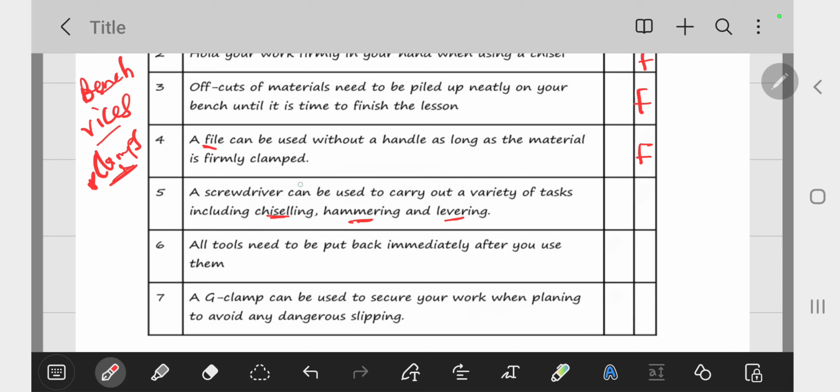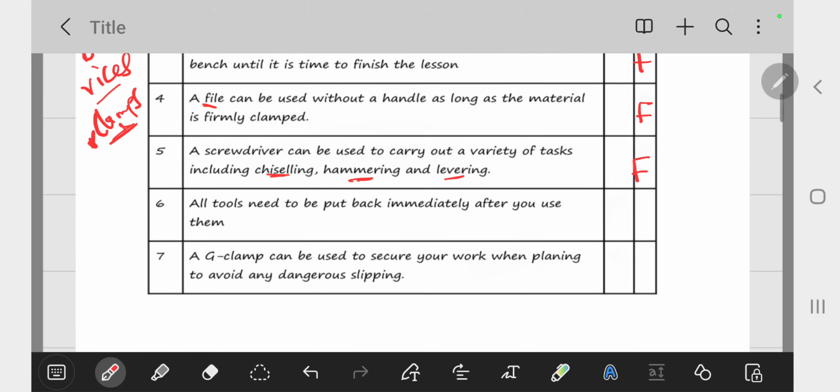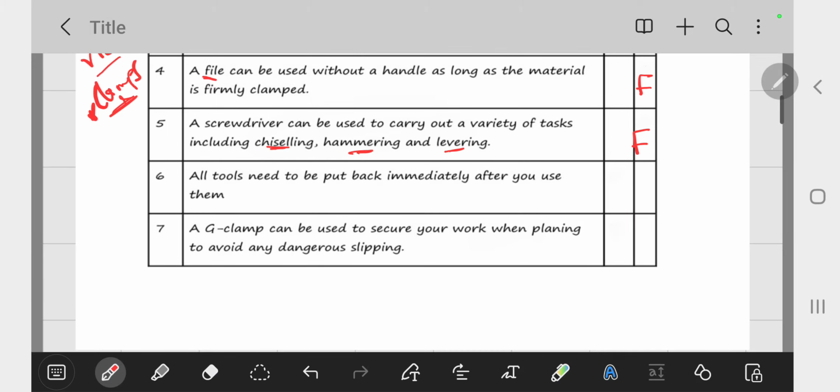So that's a safety hazard. So this statement is false and it's a safety hazard. False. All tools need to be put back immediately after you use them. Yes, this is very much true. It's correct. So just say true.